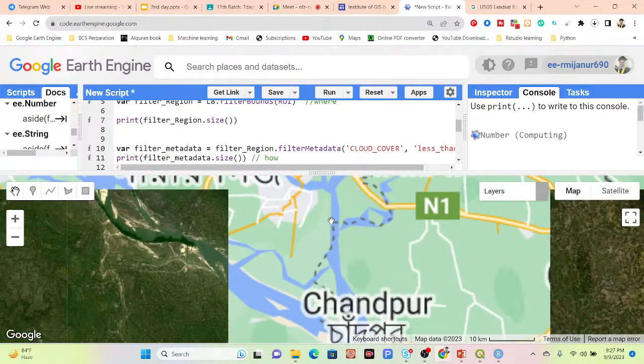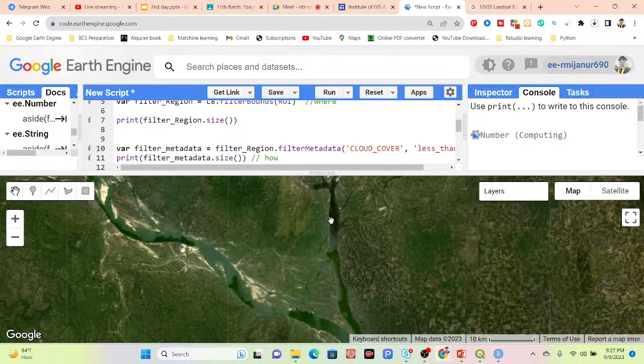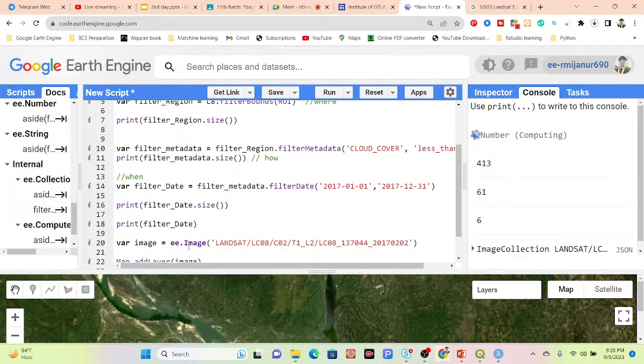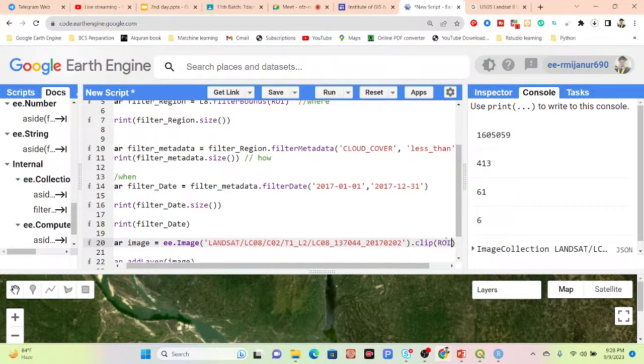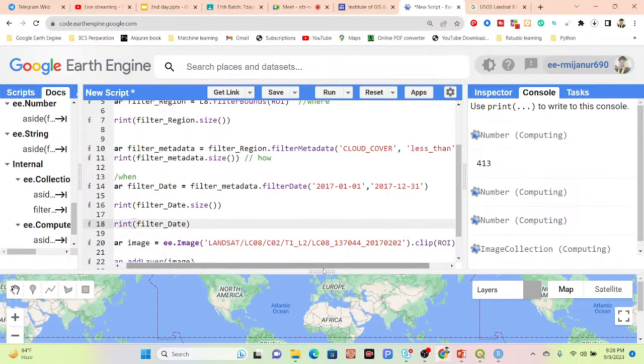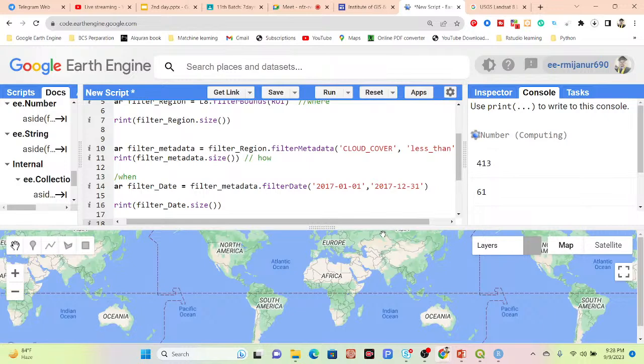But I need only the specific region. I don't need the whole tiles. I need only these tiles for Dhaka city. I already imported the Dhaka city. This is my image as tiles. These tiles I just need to clip with my boundary shapefile. Use clip, then use the ROI. What is the ROI? The ROI stores my shapefile. Then click run. This time I can get the result only for Dhaka city.